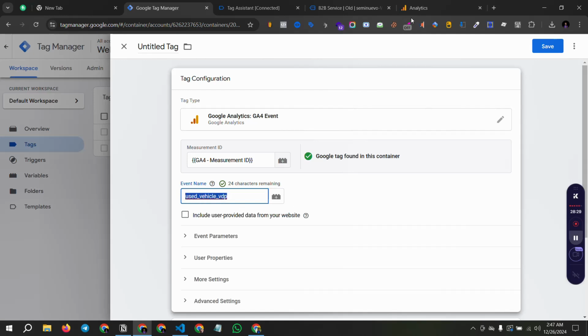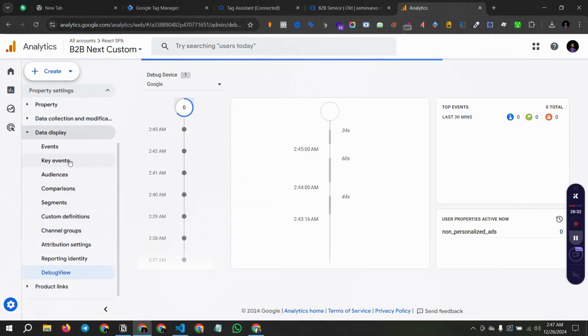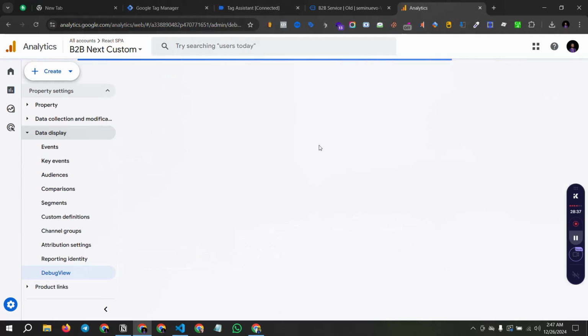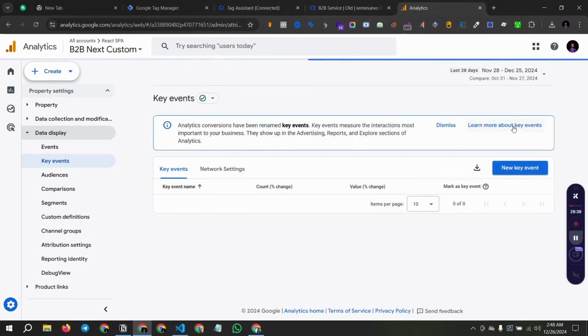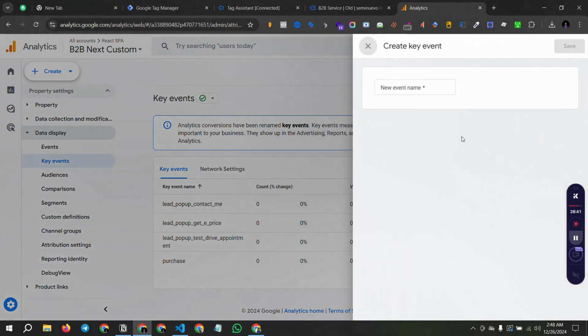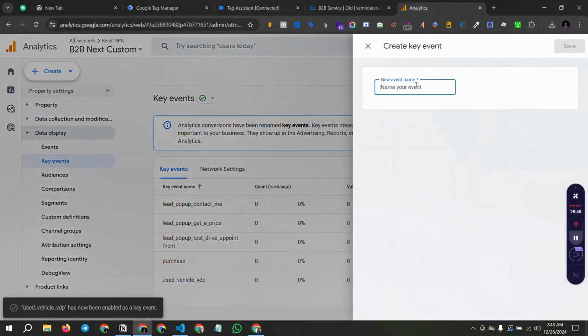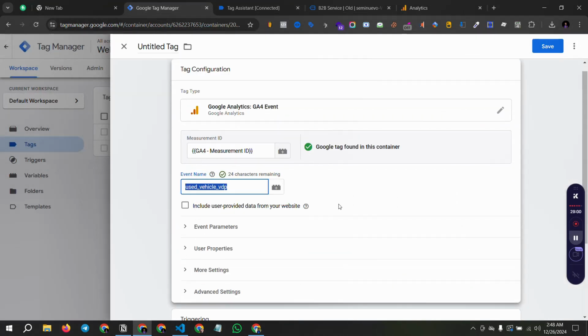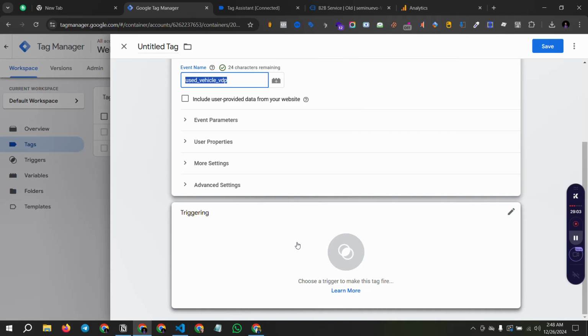So I copy this one and go to key event, click new key event and use vehicle VDP, and I will also use another one like this one, which is new. Okay, I just save it here. Okay, let's do this. And what will be the trigger?